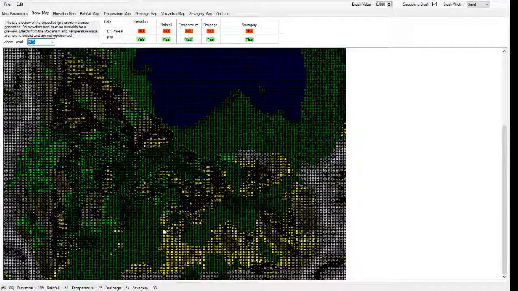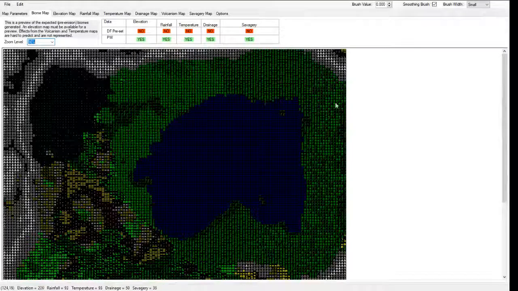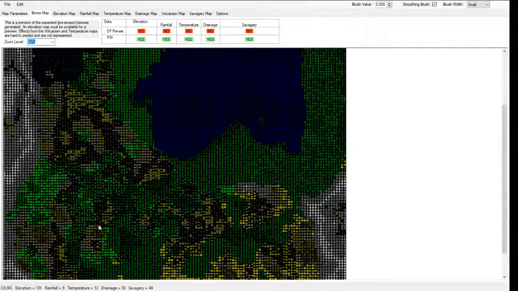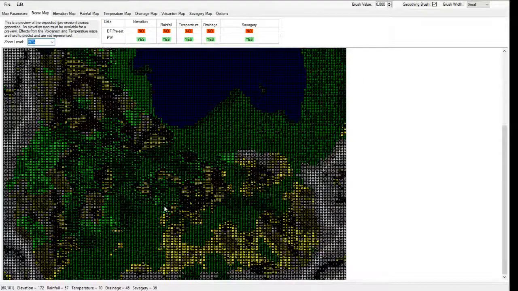It actually doesn't look that bad. You've got all these little random patches of desert and it doesn't look very much like a real world would. A little too patchy, so I might play with this a little bit.